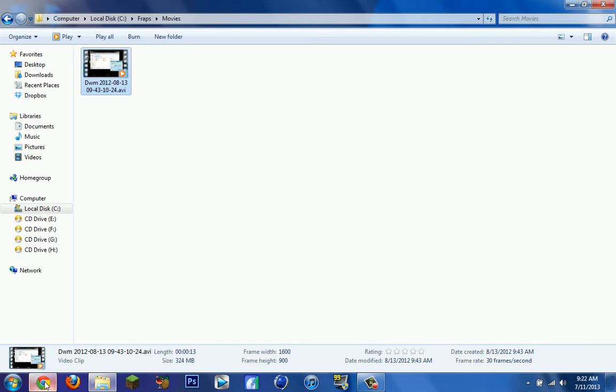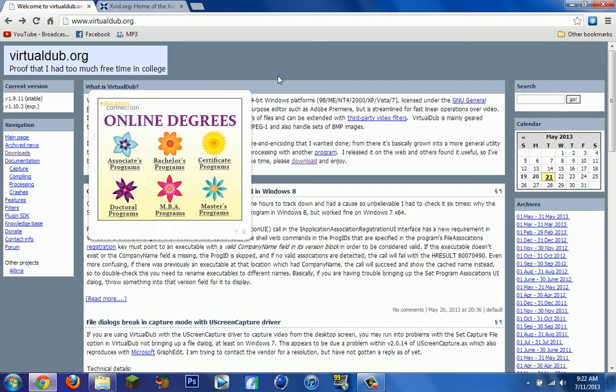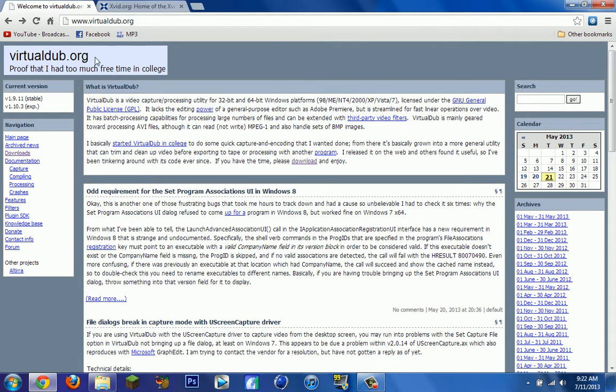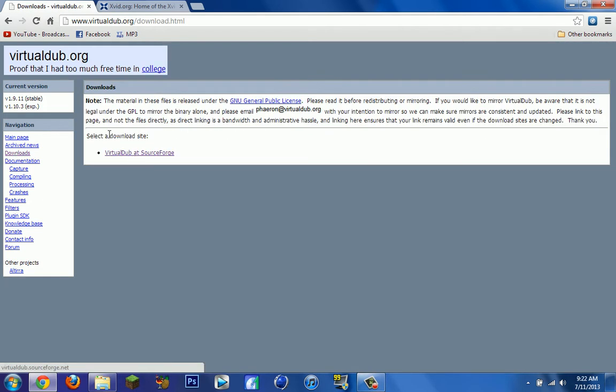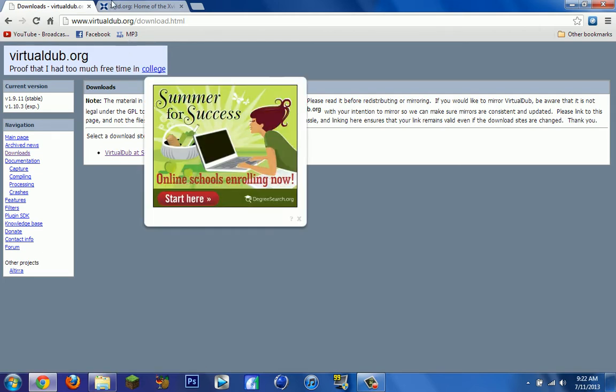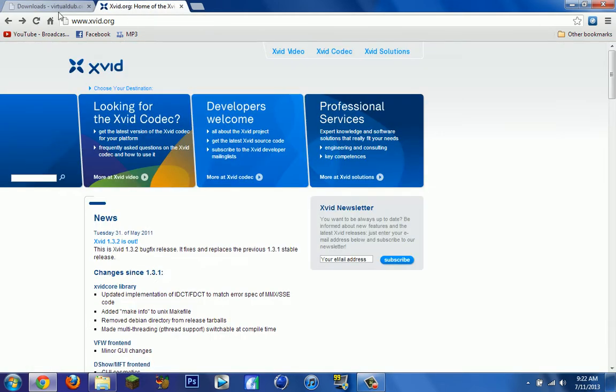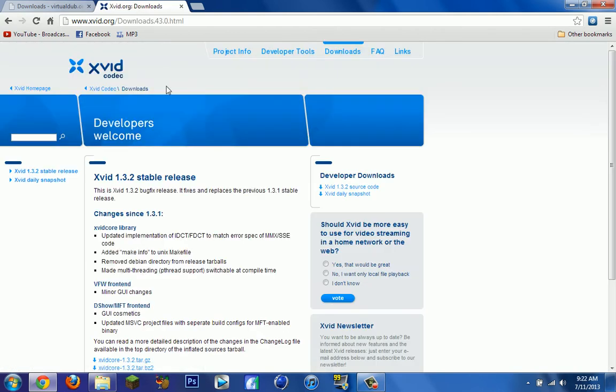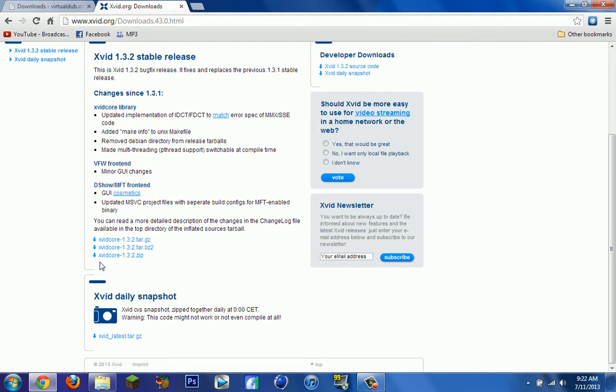The first step you're going to need to do is open up your internet, or Google Chrome, and go to virtualdub.org. Click on the download section, and then go to virtualdub@sourceforge.com. Click on that, and it should download within 3 seconds. The next step is you go to xvid.org. This is a little tricky, it took me a while to find, but you've got to go to XVID codec and go to downloads, because you're going to download the XVID MPEG-4 codec. You need to scroll down a little and download the last one, XVID core 1.3.2.zip. These are only for Macs, and these are for Windows.